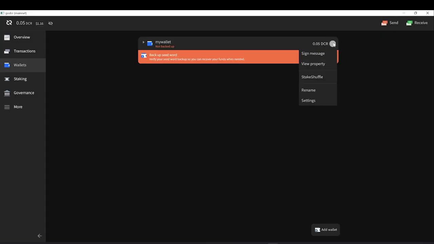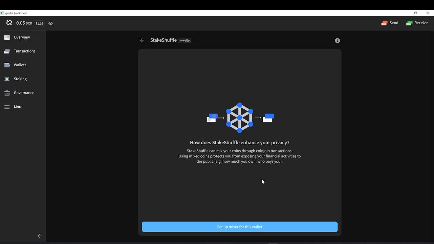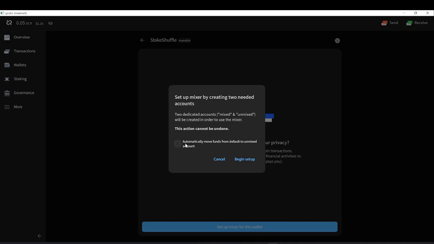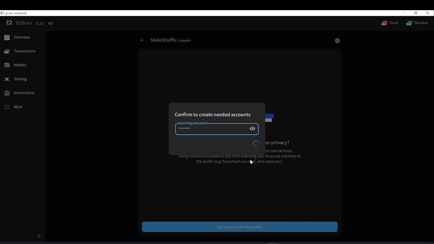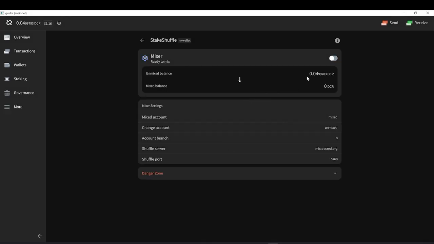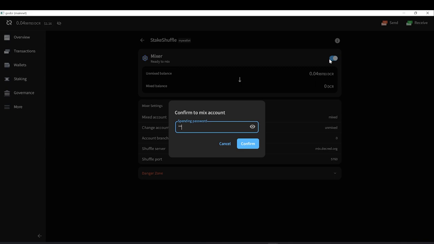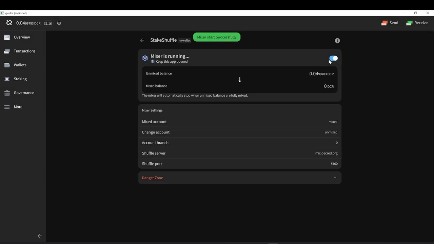wallets. Here I can turn on Stakeshuffle, Decred's coin mixer for privacy. Going to go ahead and get that set up. And then we have our mixer. I can press here to get that started so that the unmixed coins are mixed. If I press danger zone, I can choose to send funds from unmixed accounts.